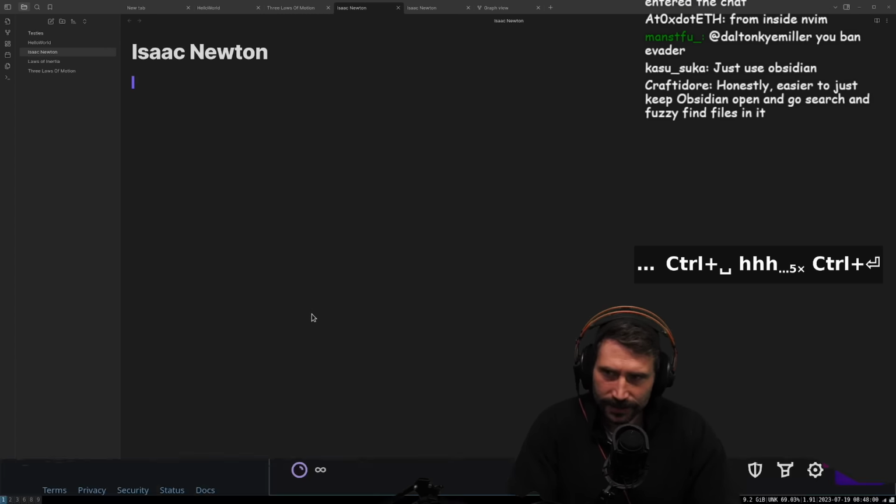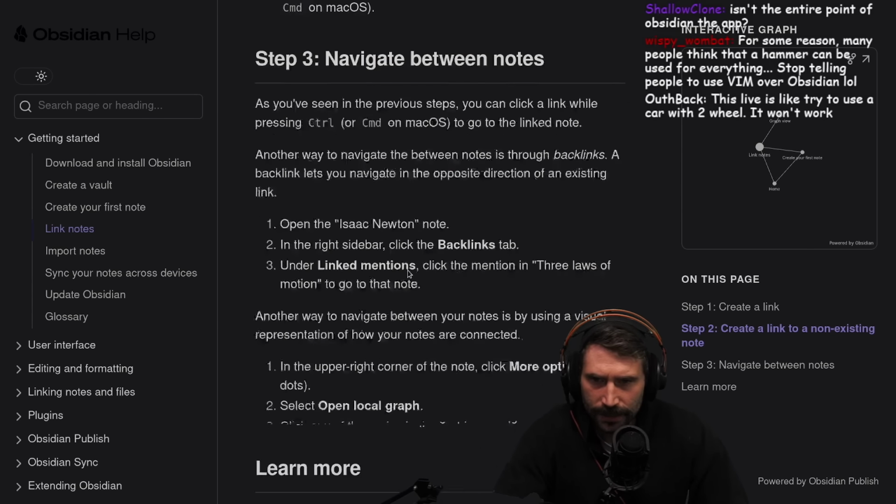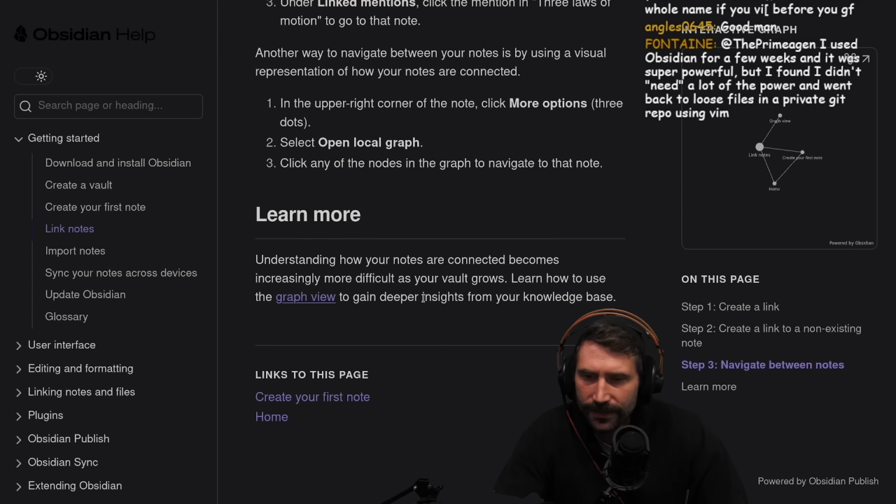All right, import notes. Okay, actually, link notes. I'm sure there's more stuff I haven't created in here. Navigate between this. Yes, by pressing Control. Yep, I don't want to do that. I don't want to click things. I don't like clicking things. Just give me the meat and give it to me raw.